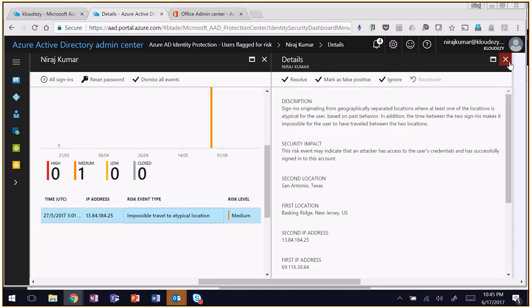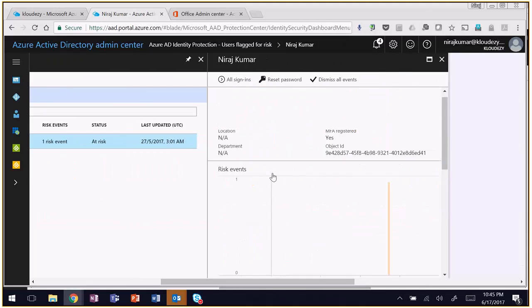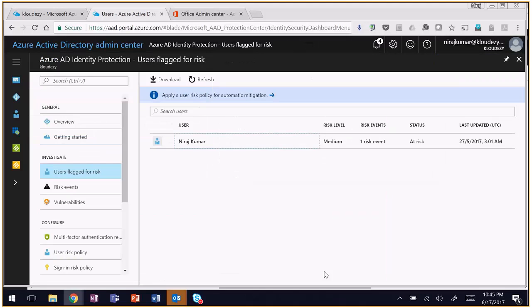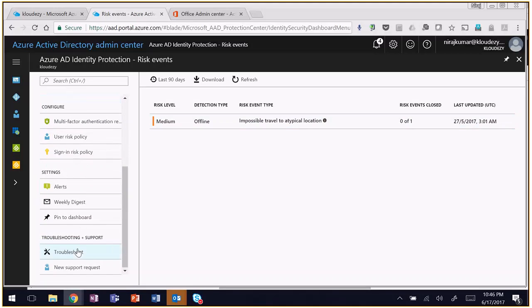And now Microsoft has handed it over into your hands, and if you use this Identity Protection, it gives you all sorts of risk events. If it thinks that somebody or your user account is at risk, you can look at it. Risk events will show you any kind of risk, like this user was flagged for risk, so what kind of risk is it? Medium, detection was offline, and location: impossible travel to location. And when was it updated? 27th May, right?